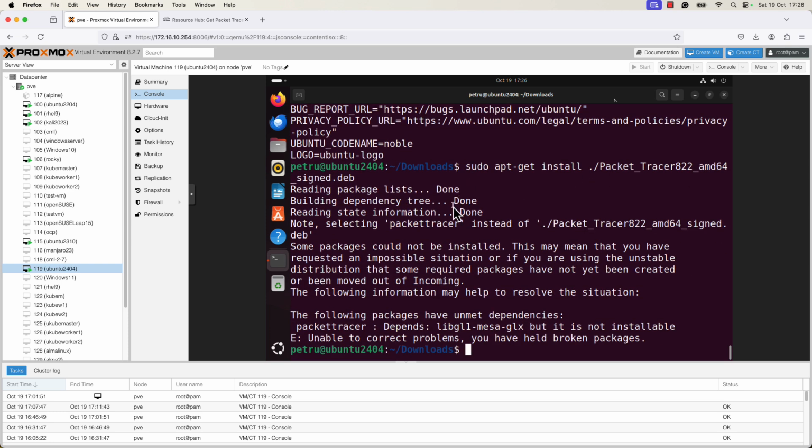Unfortunately, the installation is unsuccessful because Packet Tracer depends on libgl1-mesa-glx, but this dependency is not available in Ubuntu repositories and you cannot install it. What you can do is try to manually search for this dependency to see maybe you can find it in the repository.